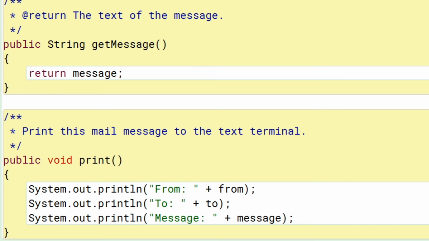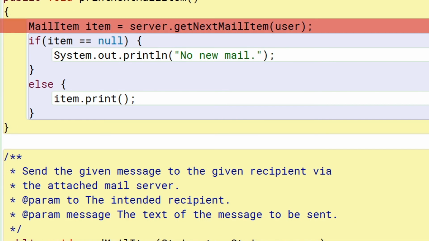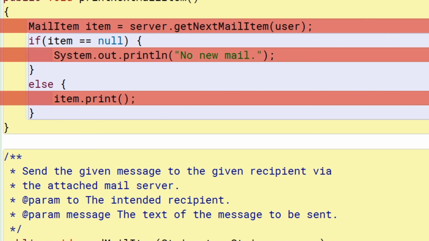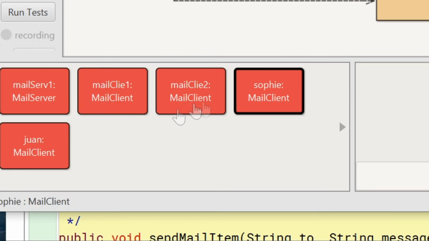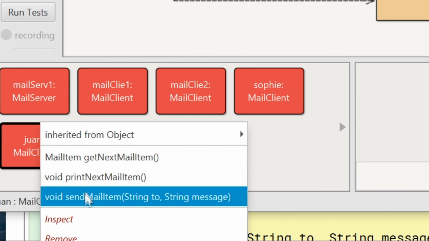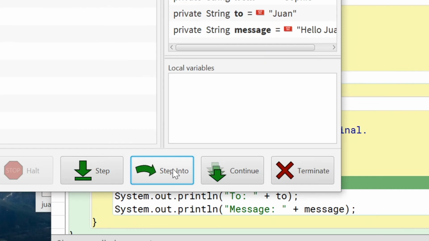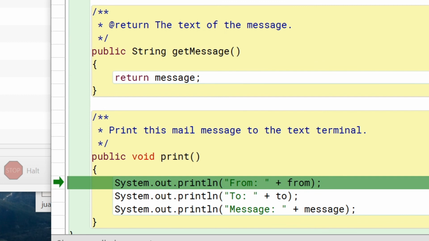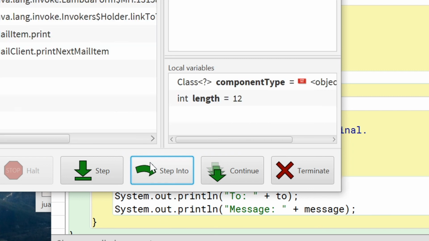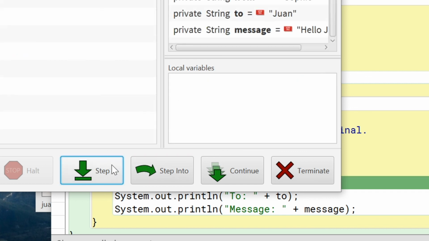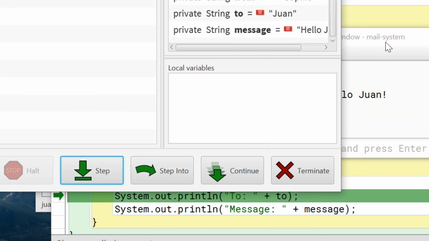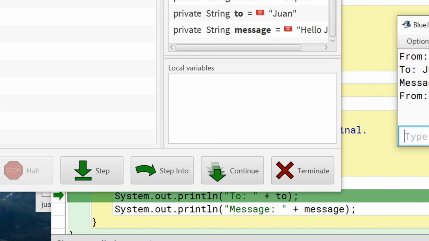We viewed the print method of the item class as a single instruction, and we could observe that its effect is to print out the details, such as sender, recipient, and message, of the mail item. If we're interested in more detail, we can look further into the process and see the print method itself execute step by step. This is done by using the step into command in the debugger instead of the step command. Step into will step into the method being called and stop at the first line inside that method.